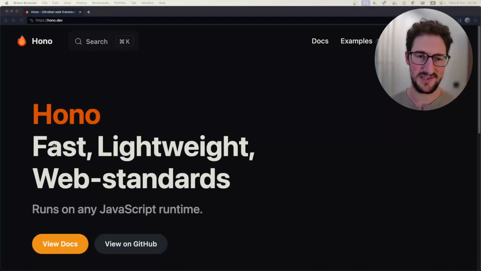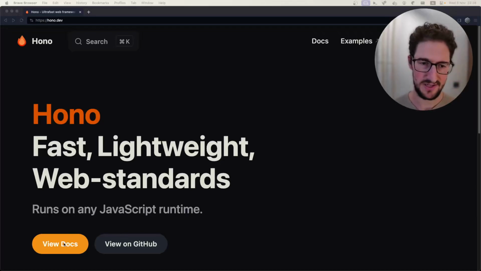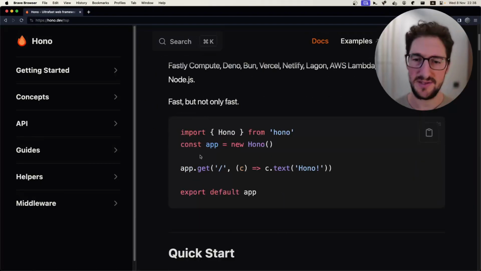Hono is a fast, lightweight web framework for JavaScript. It is built to run on top of a lot of runtimes, unlike Express or older web frameworks, or even Next.js, which is more Node-oriented. This is supposed to run on everything that supports fetch, request, and response, as far as I know. I've read a little bit of the docs, but I haven't done anything with it yet. So let's try to dive in and actually run this thing.